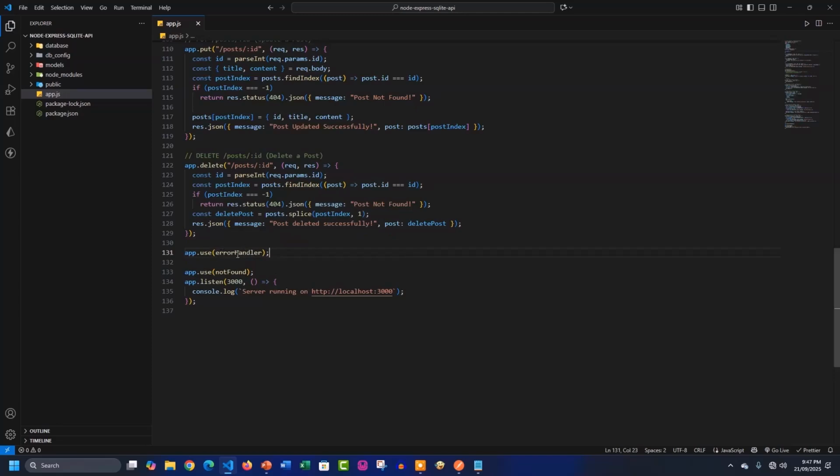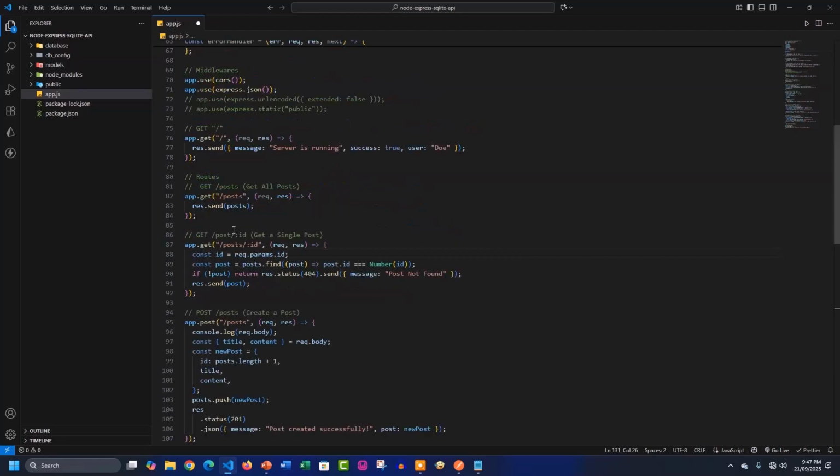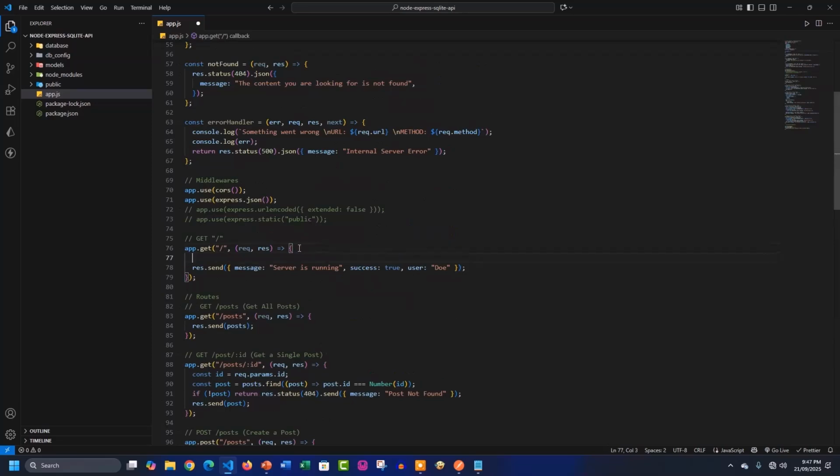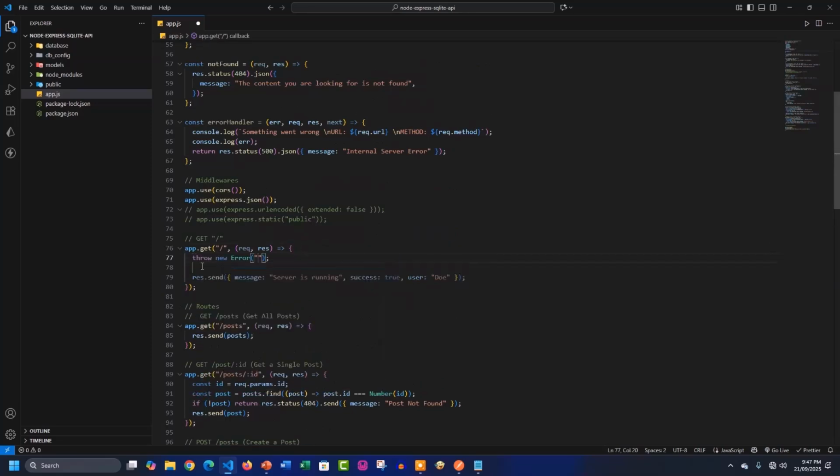Before we call this error handler middleware, let me show you the problem it solved for us. So let me just comment it out for the meantime. I'm going to the get route we have here. Let me just throw a new error here. So I'm going to throw error when you access this route, like the home route. I'll just throw error like this. Okay, the error can be any message, but I just pass it error like this.